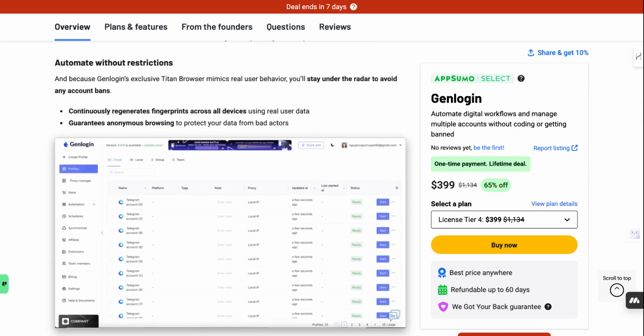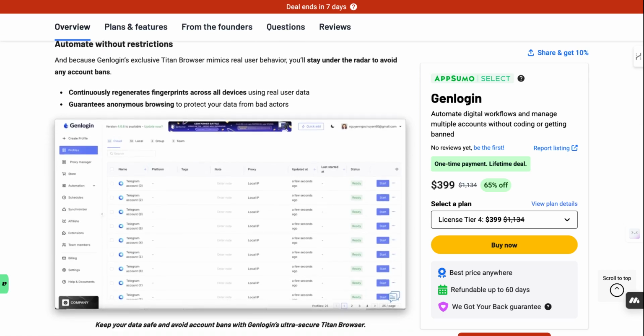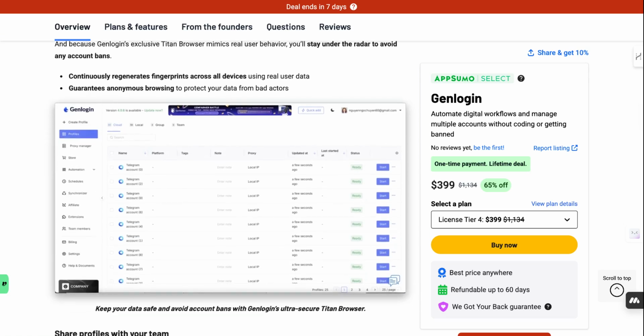Yeah, so that's one of the things, and then it keeps your accounts private and secure. So I guess you can do up to 1,000 accounts if you get the tier 4 plan, which is crazy to me. Once I start playing around with this thing, I'll definitely want to do another video.